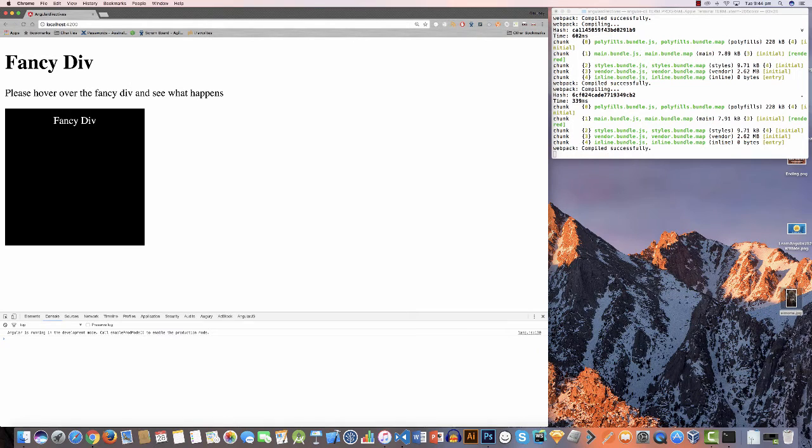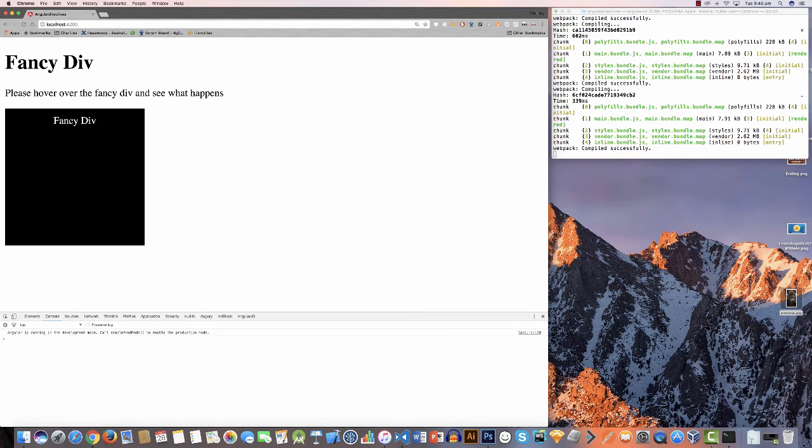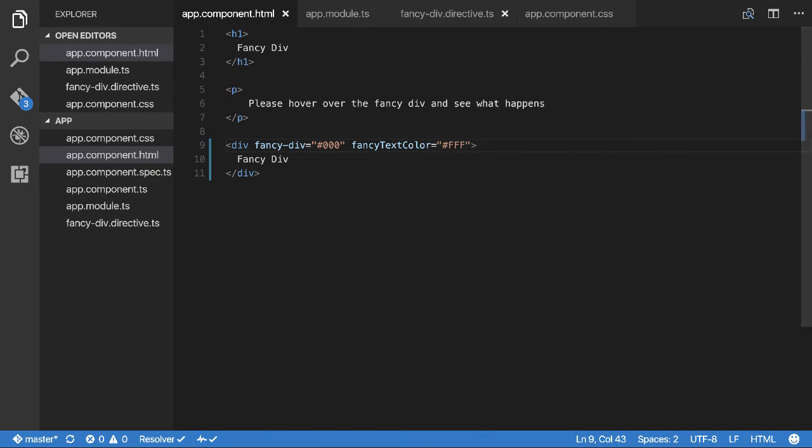So there we go. We're starting to get some behavior here that looks a little bit interesting, I guess. And mind you, this is not meant to be an exciting animation or anything like that, because animations are handled a little bit differently in Angular 2. I'm just showing you what you can do.